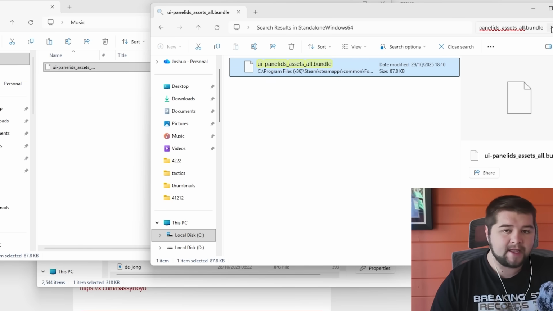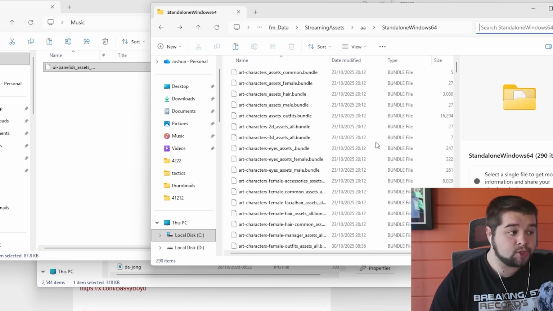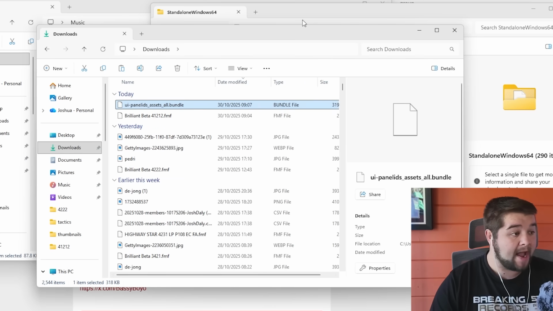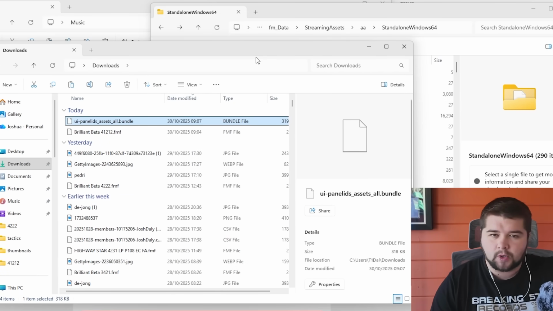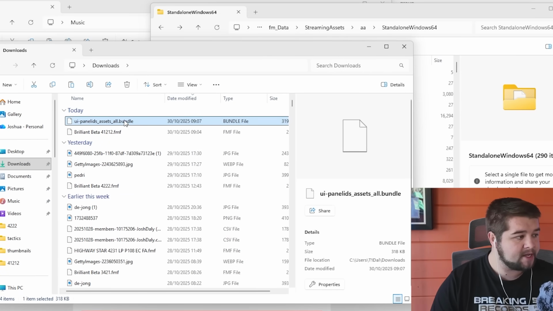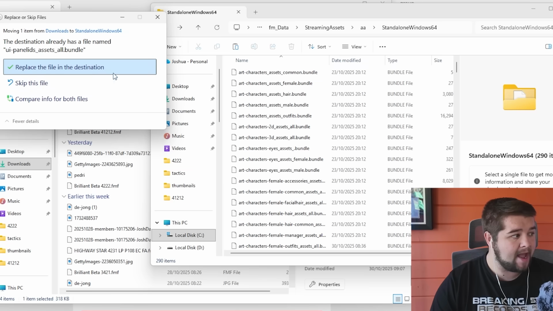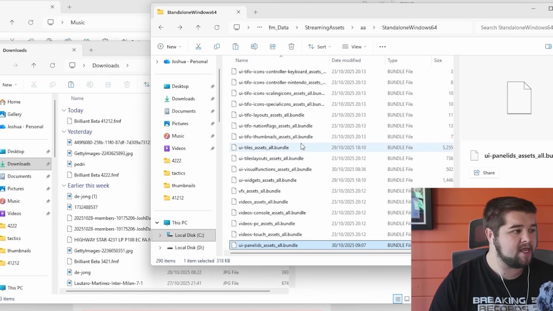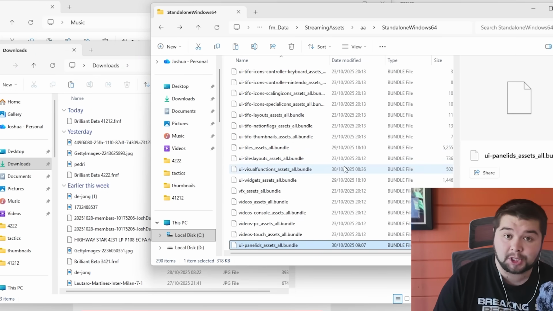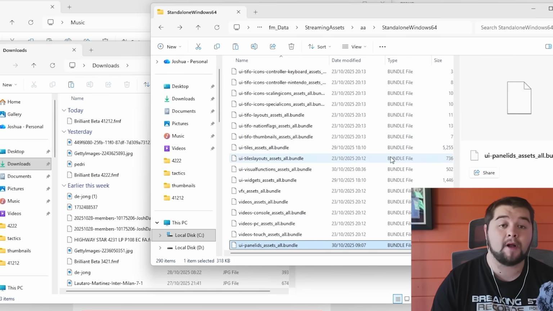Now, once you have done that, hit this X so you obviously reset to the whole StandaloneWindows64 folder. And essentially what you want to do is go back to your downloads. So it's good having sort of three tabs open here. Drag this and simply whack it in there and replace the file. Replace the file. Very key you do that. And now I'll come back to you once we have booted Football Manager up again.